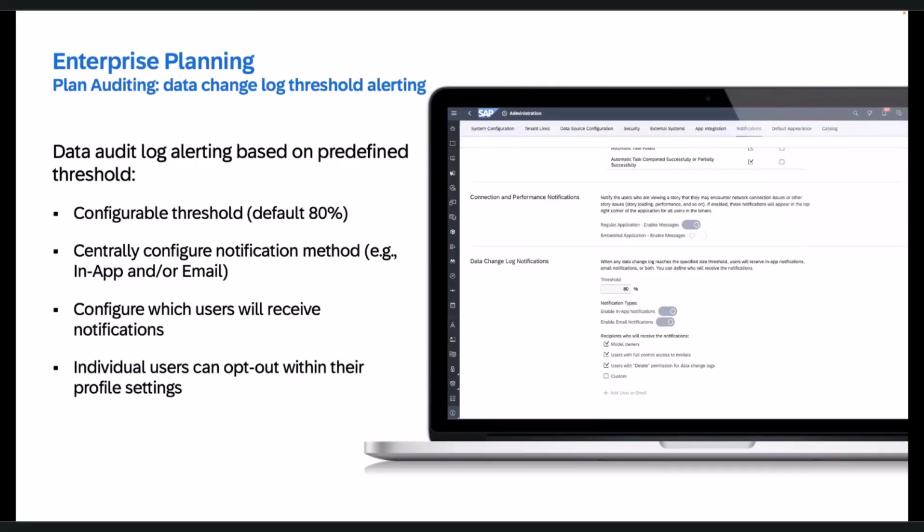In this release, we're introducing audit log threshold alerting. So specifically for the data change log, if you have data change log enabled for a given model, and the log itself hits a certain threshold that you can define, then individuals will be notified when that threshold is hit. So this should help minimize scenarios where inadvertently the log gets very large and the administrators are not aware of that. Now the threshold itself is configurable. It will default to 80%.